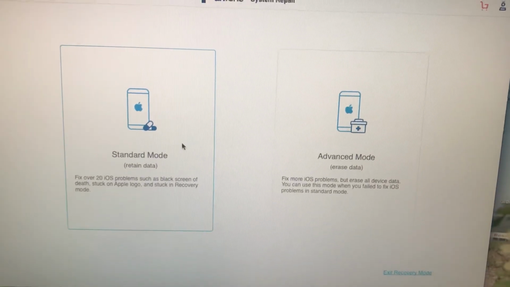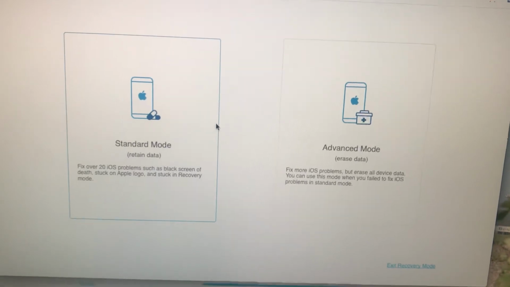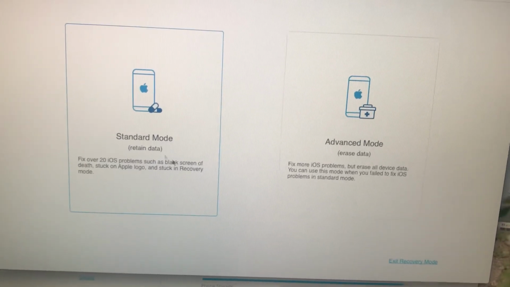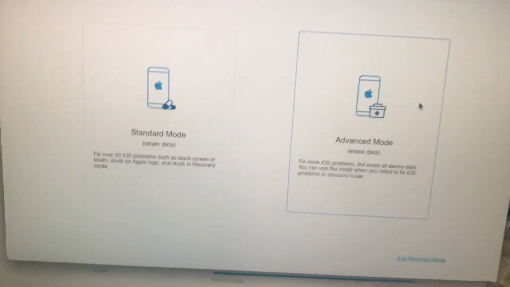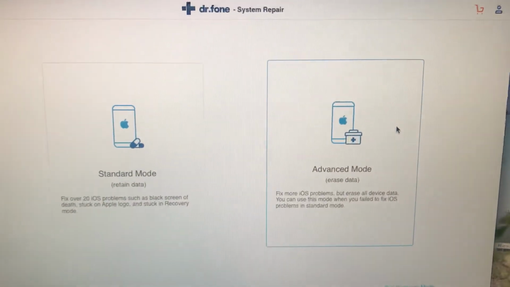So you just choose what you want, but also you need to know that in first package it doesn't remove all the info, but in second it will erase all the data from your phone. So this is how it works.